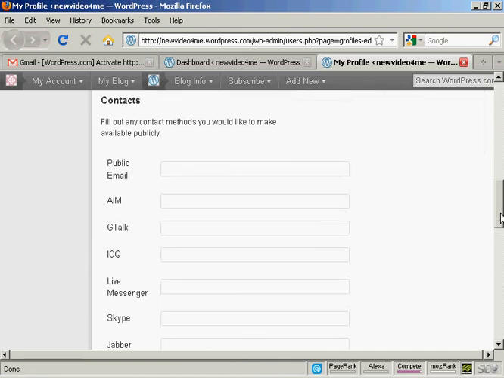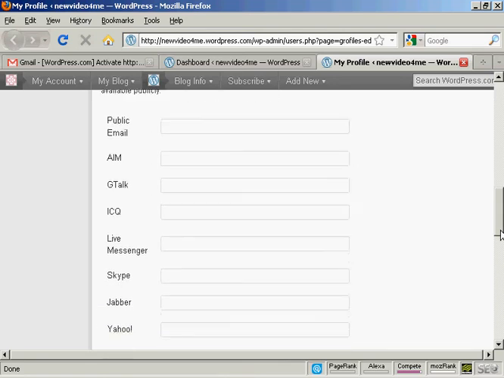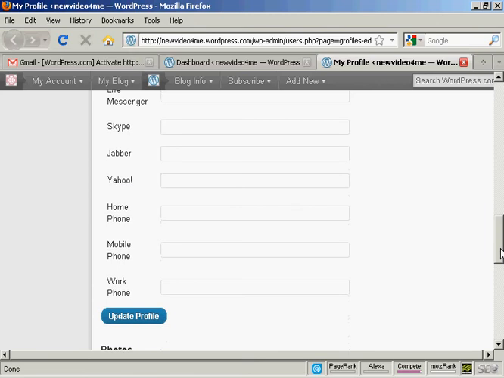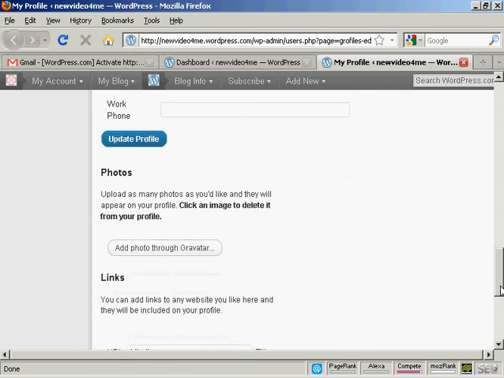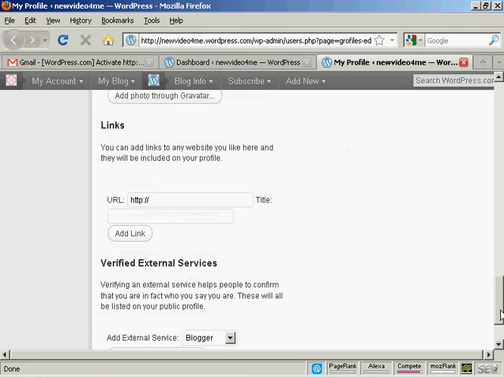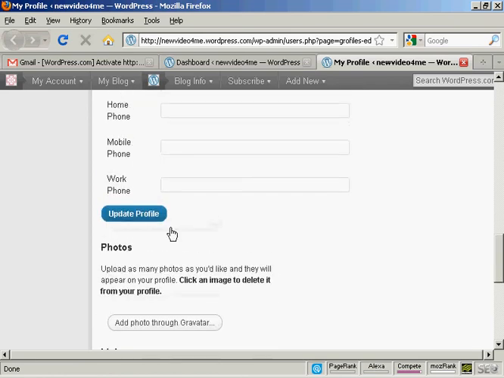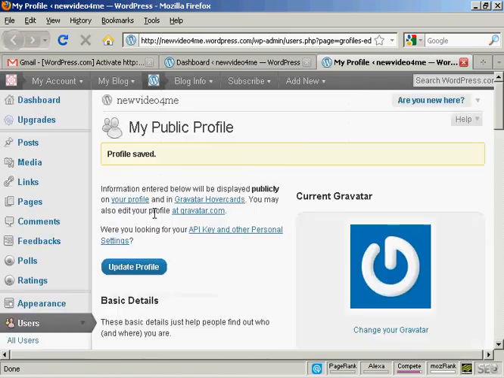I'd advise you not to put an email address in unless you want to be inundated with junk mail, but you can put other things in like your Skype address and so on. And then if you want to put in a photo or links to websites and so on, you can do that there. And then click on Update Profile.